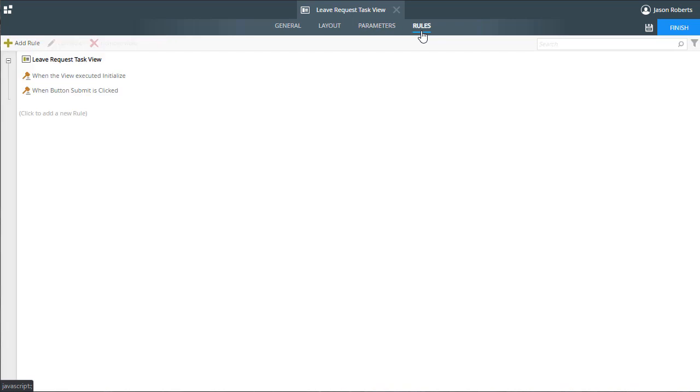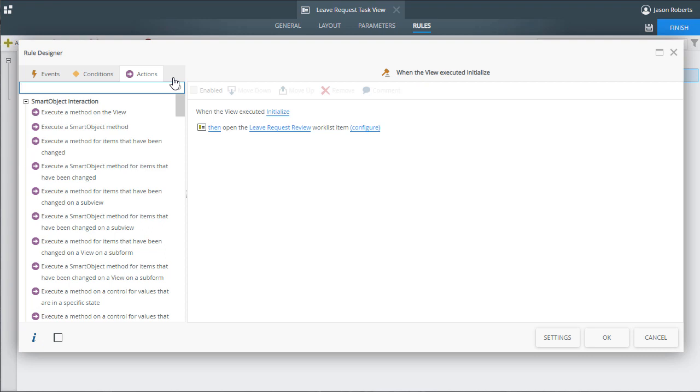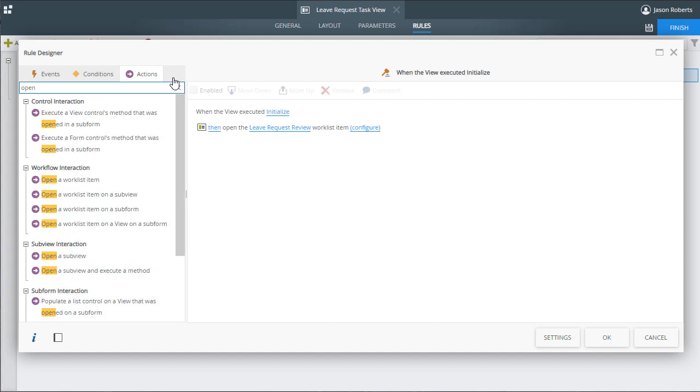Over on the Rules tab, let's take a look at the initialize event for this view first. Since I'm setting this view up to only handle leave request workflow tasks, I want this rule to open a worklist item based on the serial number parameter using the open a worklist item action.